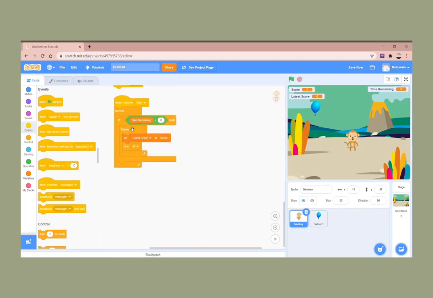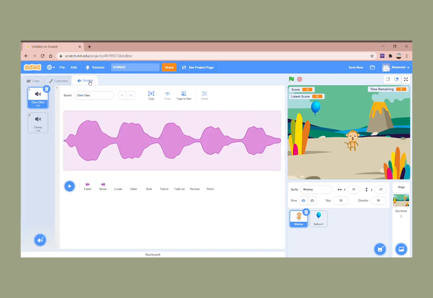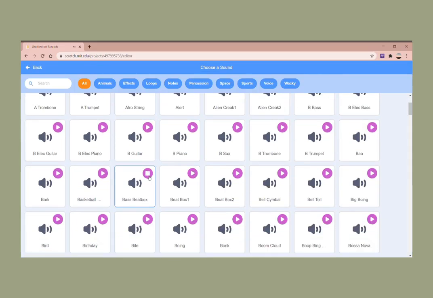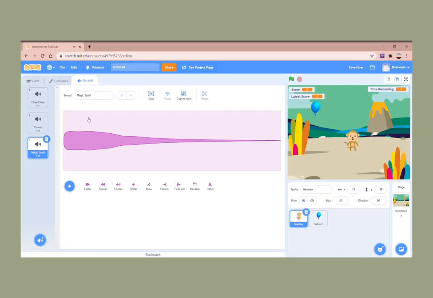To make it more attractive, duplicate our previous block set, which contained two if blocks. Then remove the first if block and remove all blocks inside the second if. Fill it with a play sound until done block. Customize the sound as a sign that the time has run out.